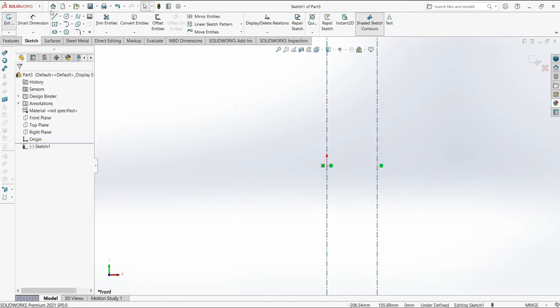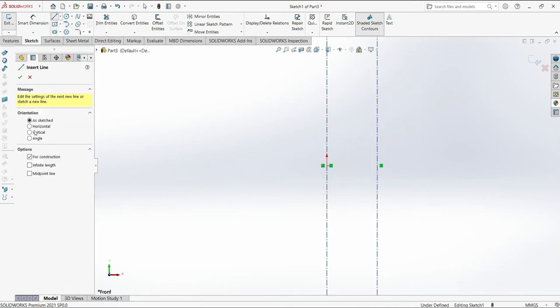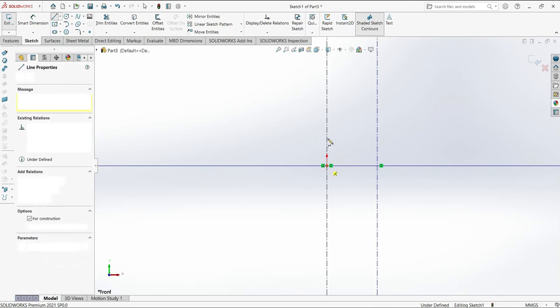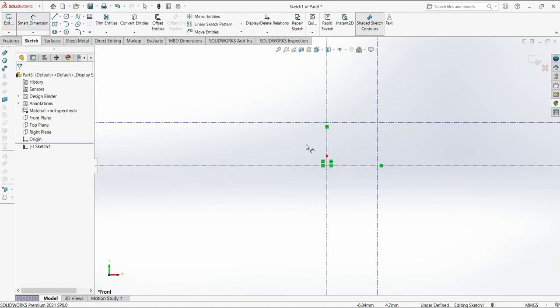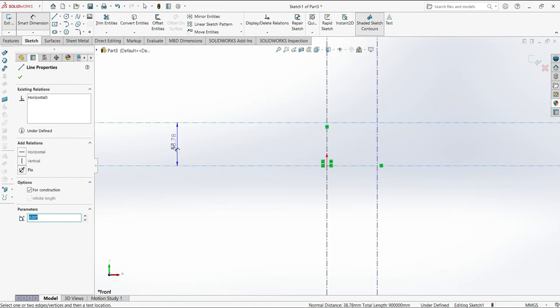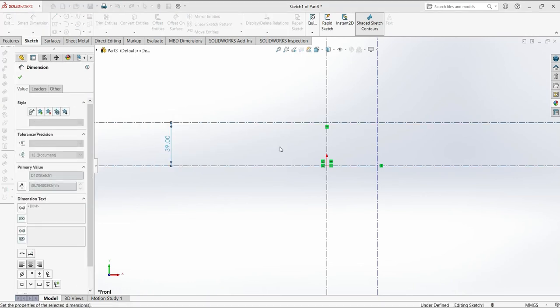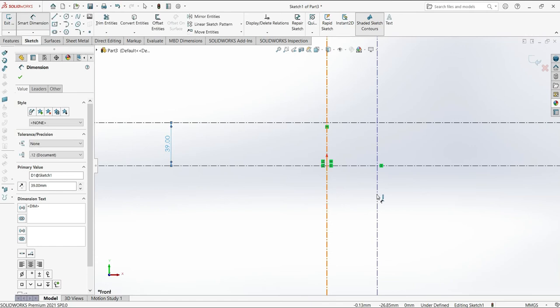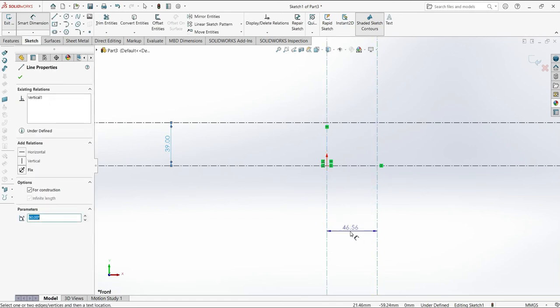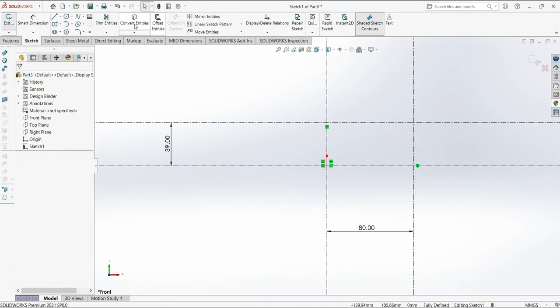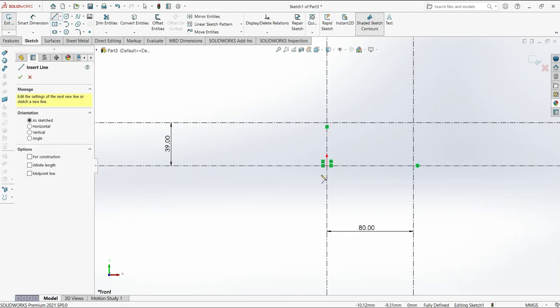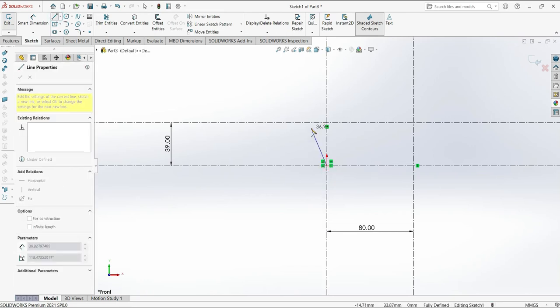Okay, now I will make a second line, this time a horizontal line, infinite line as well, from the center, and also one more on the top, like that. Good. Now I will make the measurement for these two lines. So here will be 39, okay, and from this point to that point it will be, say, 80. Good. So I will start now making the sketch. Activate the line from the center, just put one line like that.